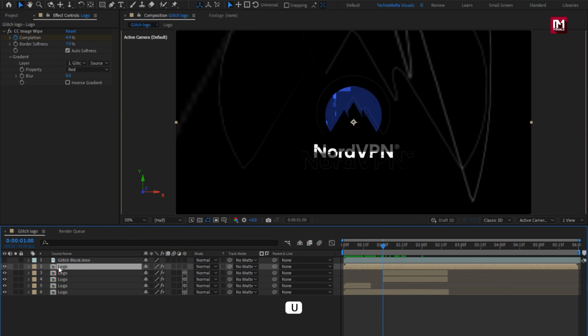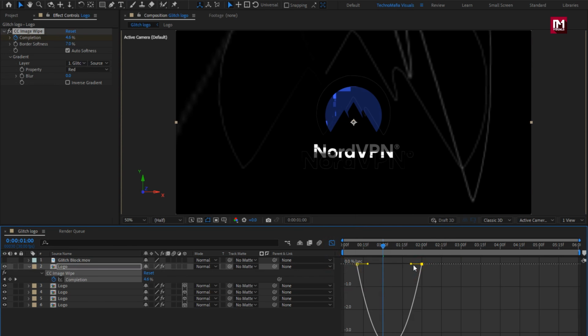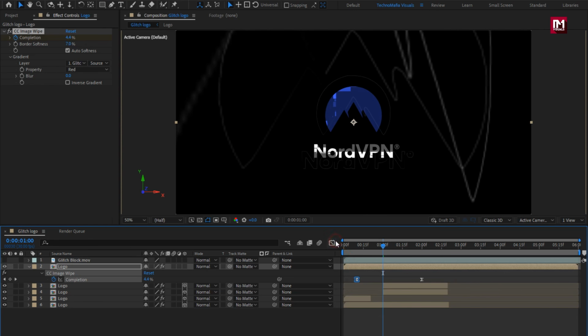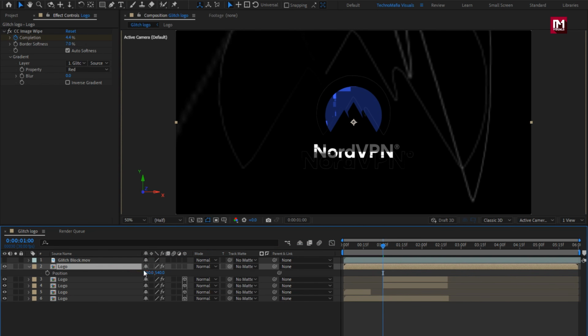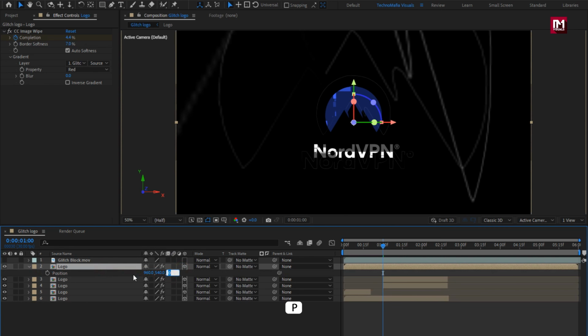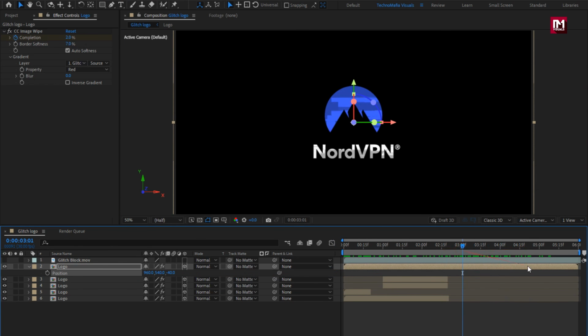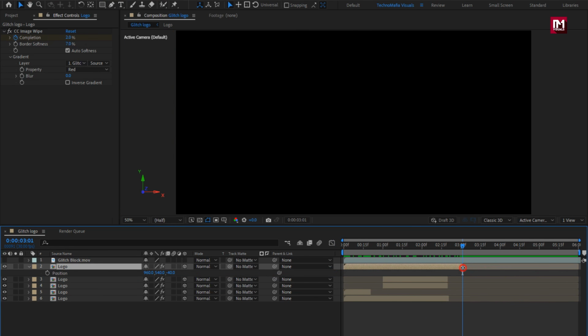Press U to view keyframe, select keyframes, change keyframe assistant to Easy Ease. Now slightly adjust the speed graph. Perfect. Change it to 3D. Now change Z position to -40. You can see the preview. Now trim it at 3 seconds.